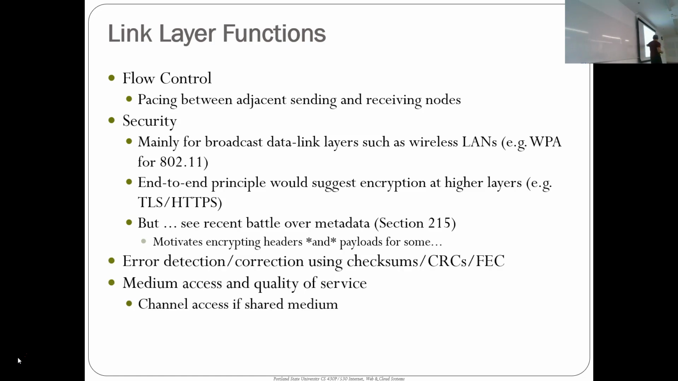The error detection and correction is done at the link layer. And then medium access and quality of service. How do I mediate when we've got a whole bunch of laptops trying to access that network? What is the protocol for deciding who gets to send next? And if you are interested in this, this is where the networking course comes in, because media access control is a big topic in wireless networks.